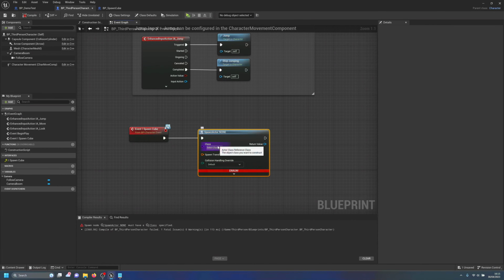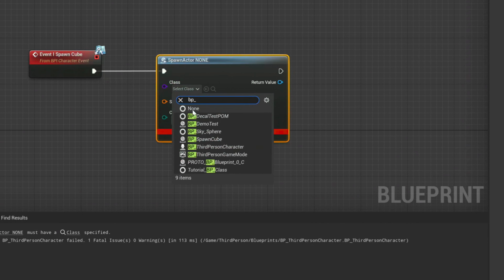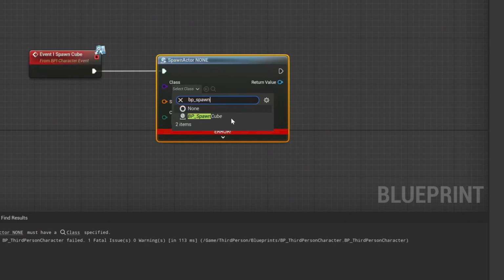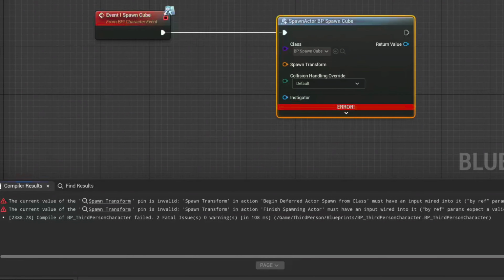So we need to specifically say what we want to spawn. What we're trying to achieve here, right? And we want to spawn this BP-cube. So let's do that. BP-spawn cube, right? Cool. And if I compile, I'm going to have another error saying I need a spawn transform.